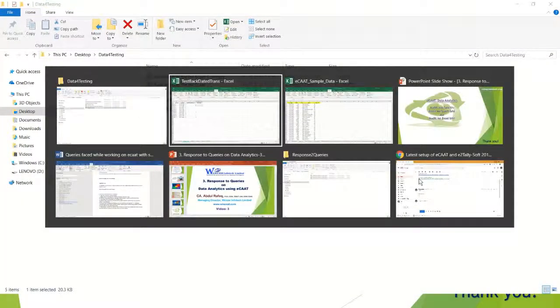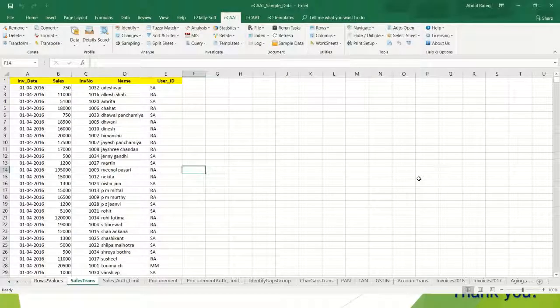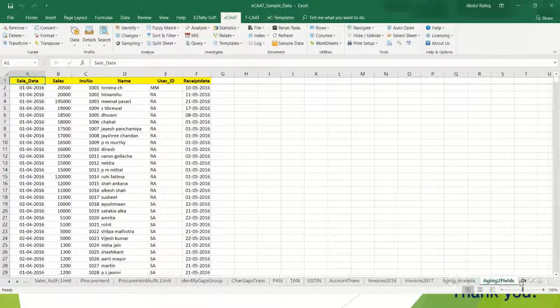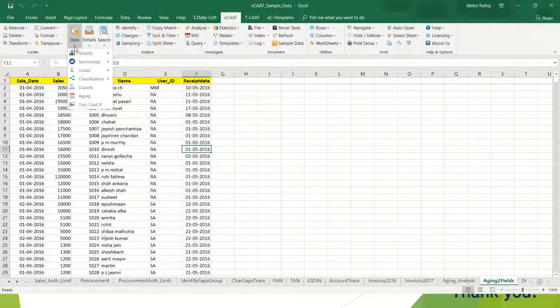What we'd like to do is, let's come back to our sample data. I'd like to have computation based on the date. I'll come to the sales transaction file. Here, not sales transaction, I'd like to pick up aging on two fields. Now there are two fields. I would like to compute the difference between two fields. This is one of the queries which is asked.